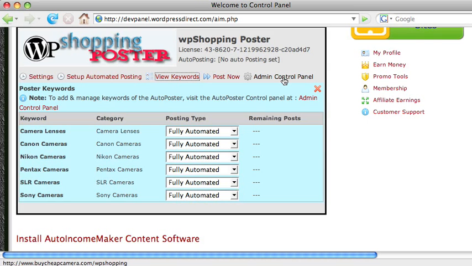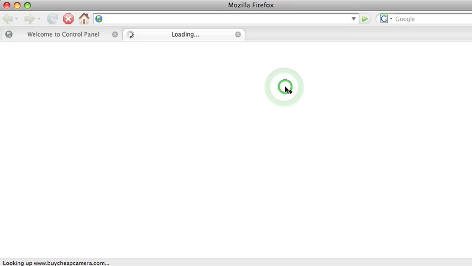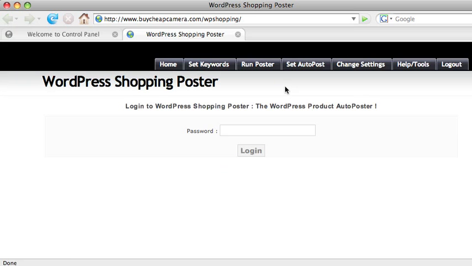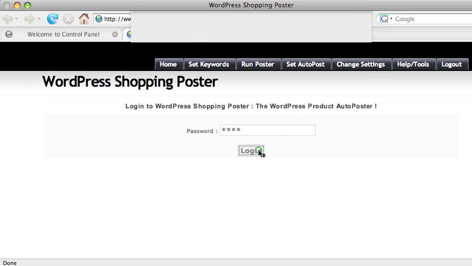Once it's complete, you'll see that it's now listed with a thick black box around it, and this means that it is the software that is installed on this site for content posting. We can click on View Keywords, and we'll see that our keywords were successfully put in here for the different types of cameras that we have on our Buy Cheap Camera site.